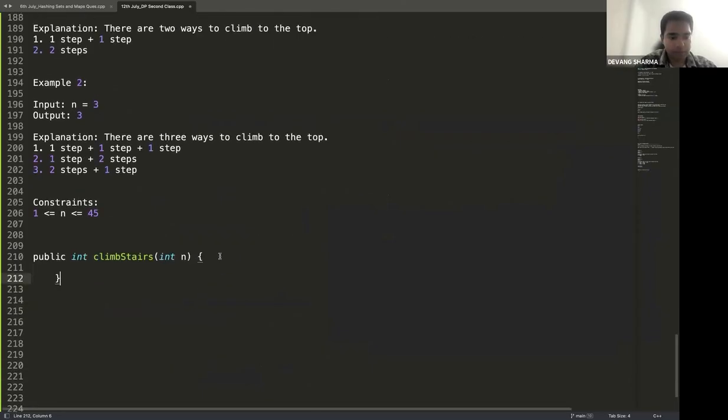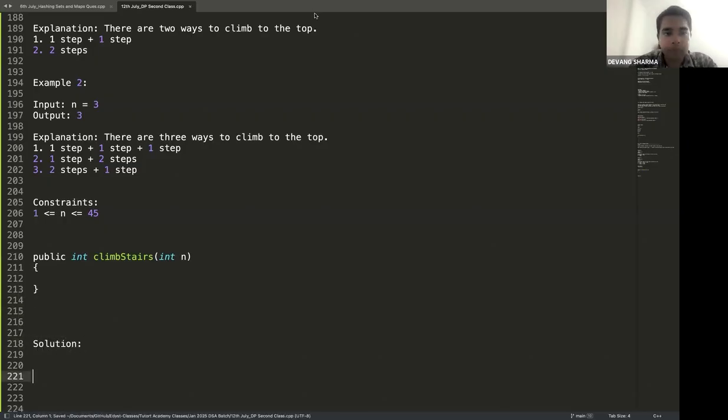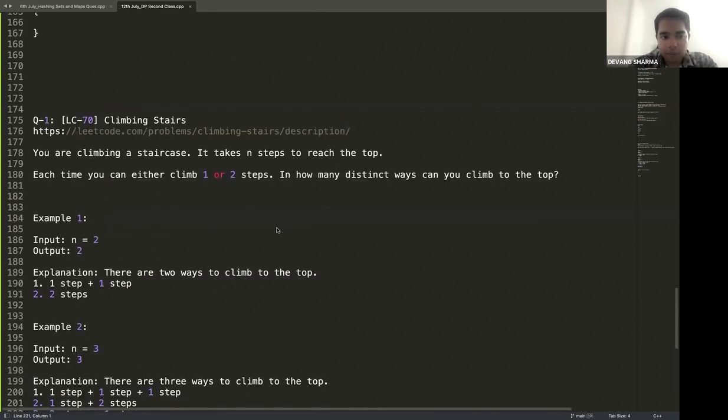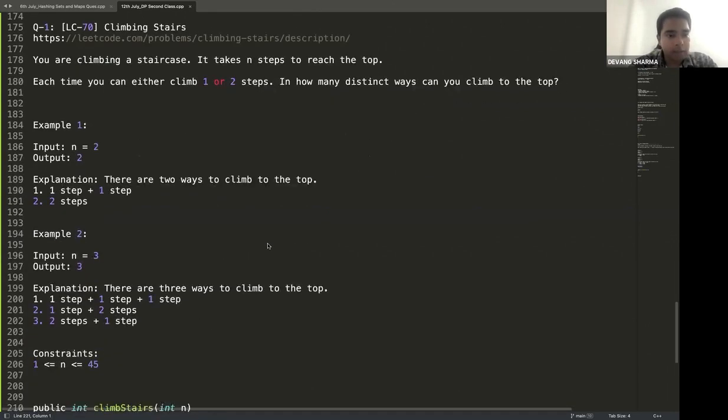Public integer climb stairs. This function is taking an integer as input, returning an integer as an output. Okay. Now, that being said, guys, the problem statement has been explained to you. You guys are clear with the problem statement.